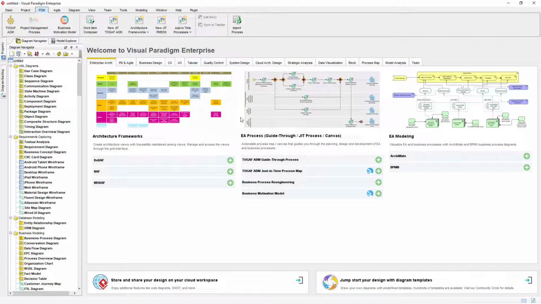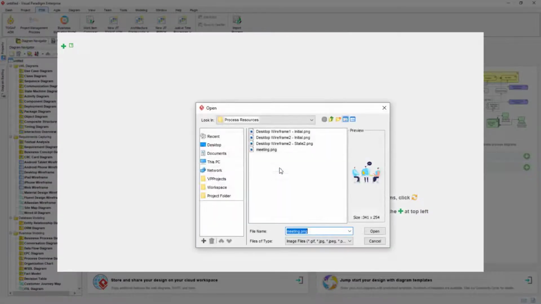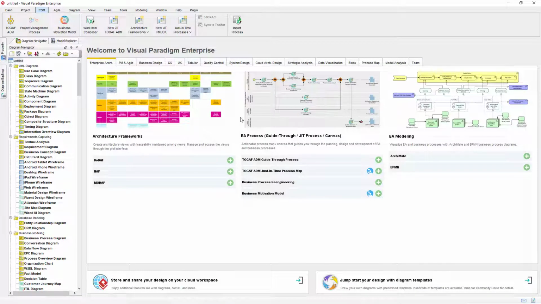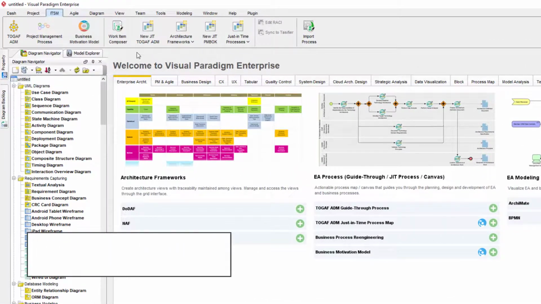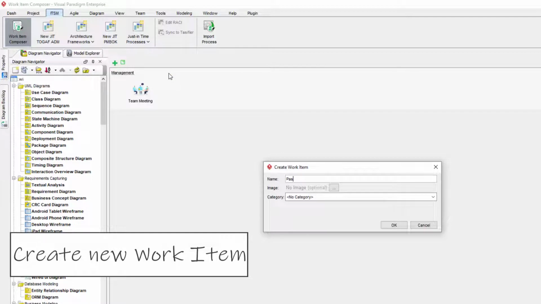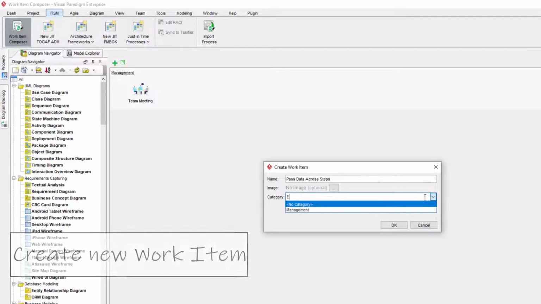In the previous video, we have seen how to create a work item for a just-in-time process from scratch. This time, we will learn how to pass data across steps within a work item. We first open the work item composer. Create a new work item, name it Pass Data Across Steps, and put it into the Example category.